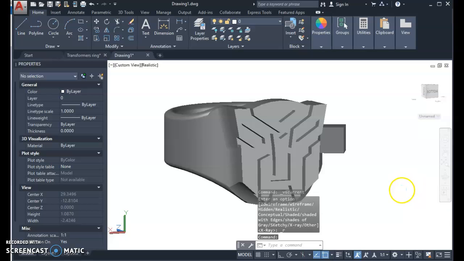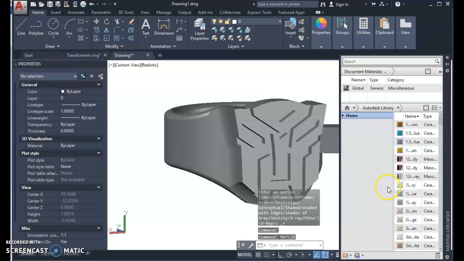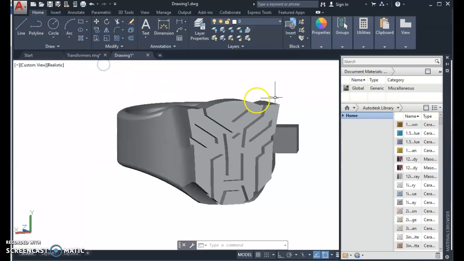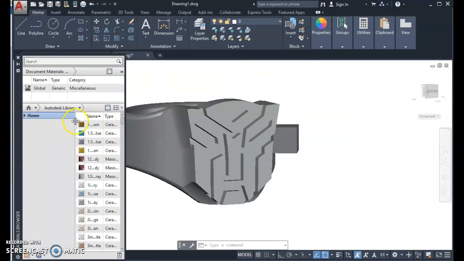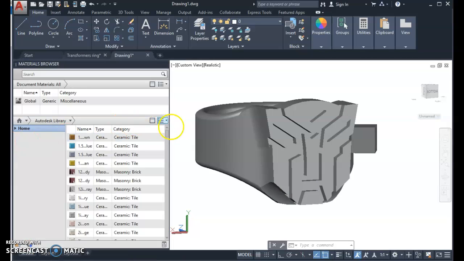And that brings up your material library. Should come up somewhere there. I always like to park mine on the side. I'll get rid of my properties box here, so I'll close it out, and then get this one parked over here on the side. Oops. If I can get it to attach. Come on. There we go.